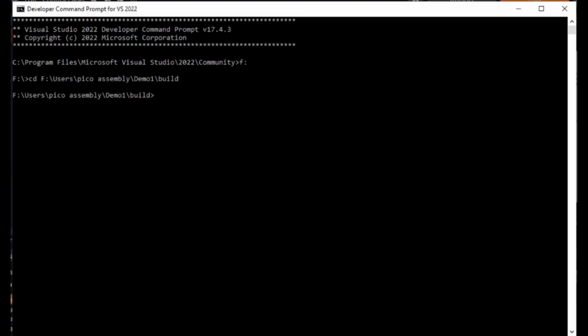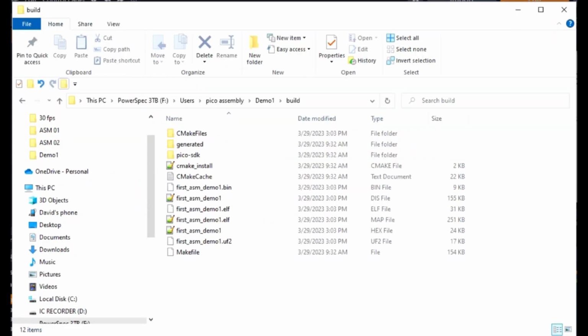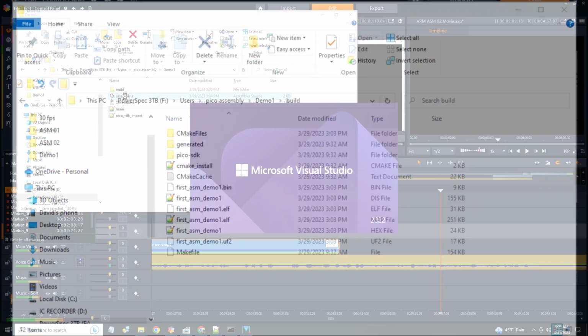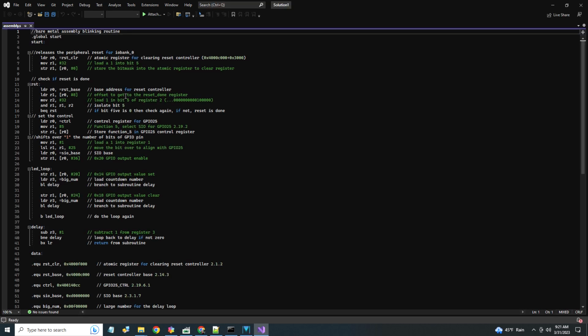I'm most comfortable using the developer command prompt for Visual Studio, Notepad++, and File Explorer to compile, link, and load programs to the Pico. I think the process is similar if you're using Visual Studio exclusively, but I'm not sure.